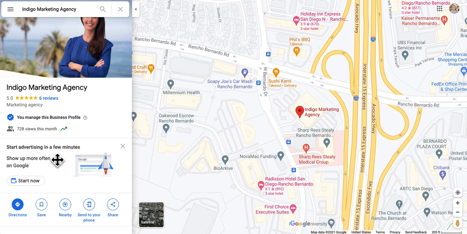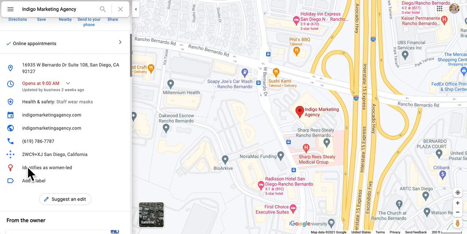So now when you look at this business on Google My Business, you'll see it identifies as women-led, which does attract a certain type of demographic, especially if that's your niche. Wanted to show you how to add those attributes today.